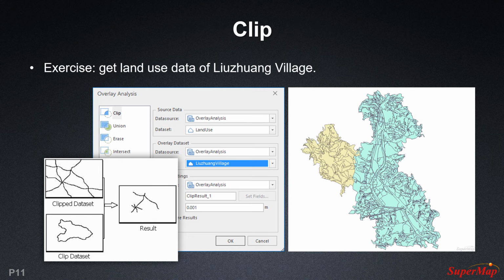CLIP is a process of extracting feature parts from a source dataset, which is a CLIP dataset, using an overlay dataset, which is also a CLIP dataset. For example, if you want to know about the land cover of a specified county, you can operate CLIP on the land cover dataset and the county dataset. In this example, we're going to get the land use data of Liuchuang village.